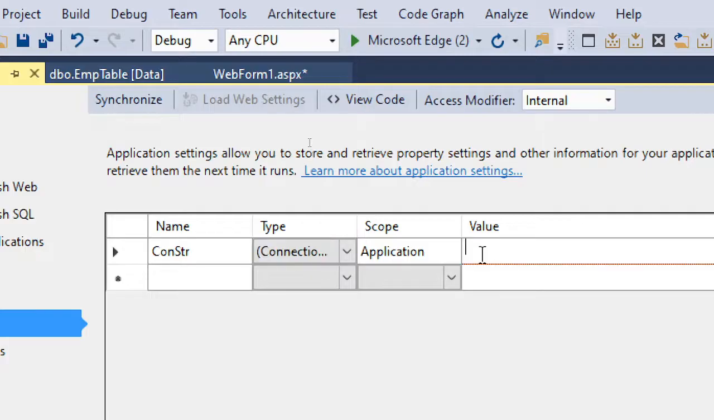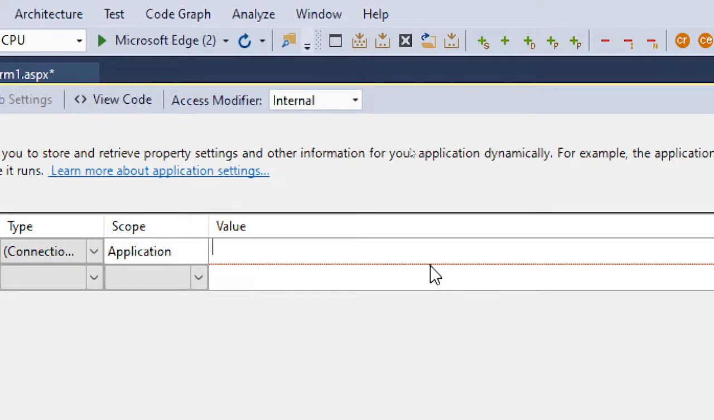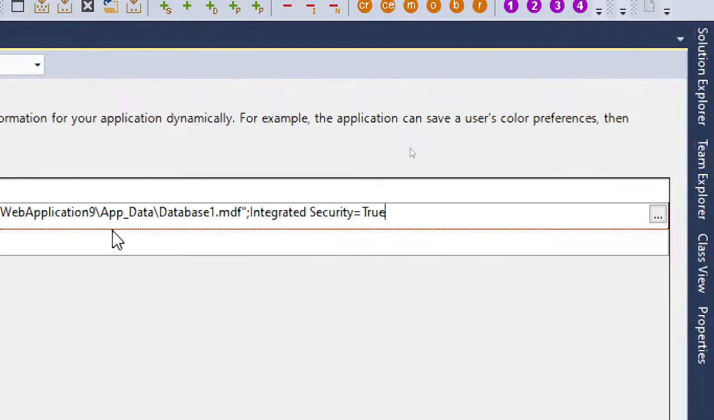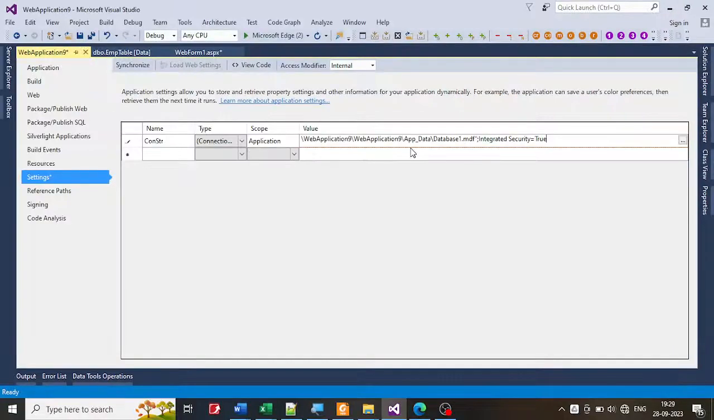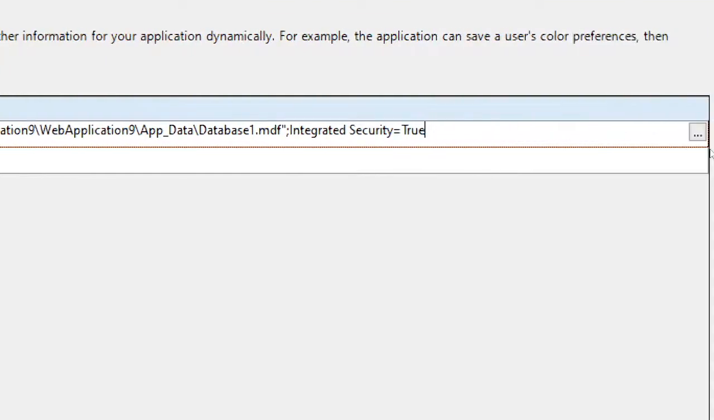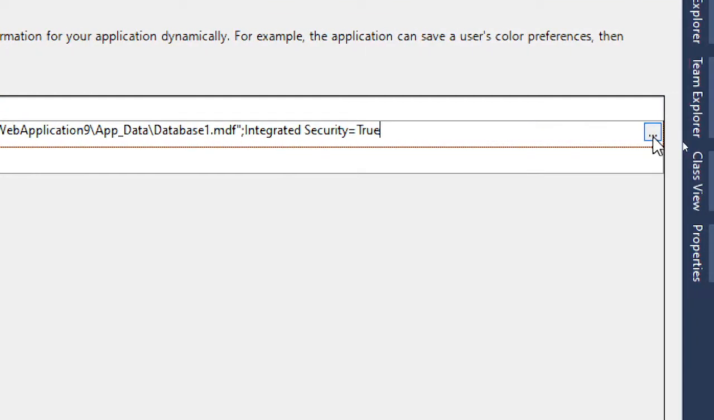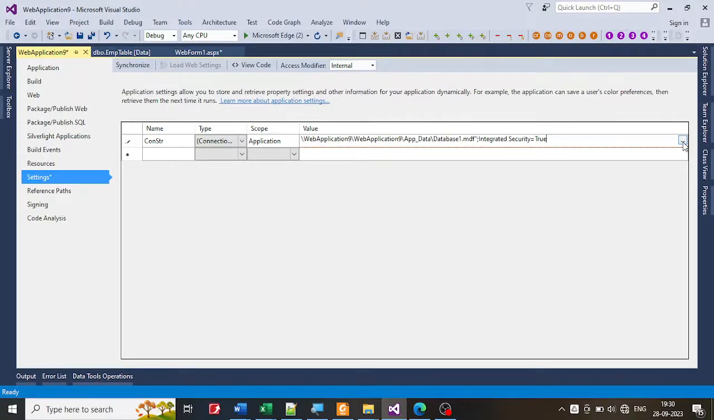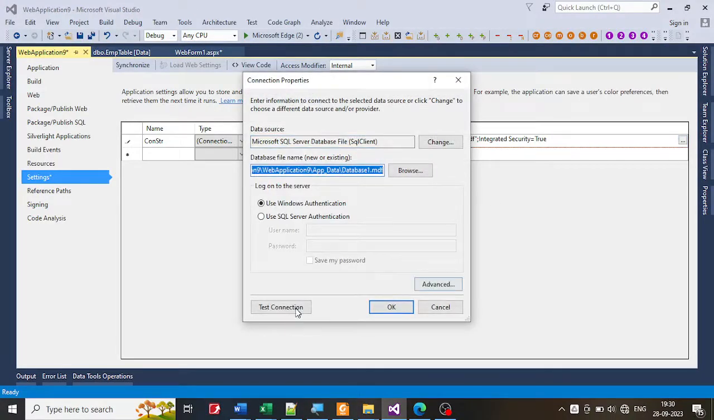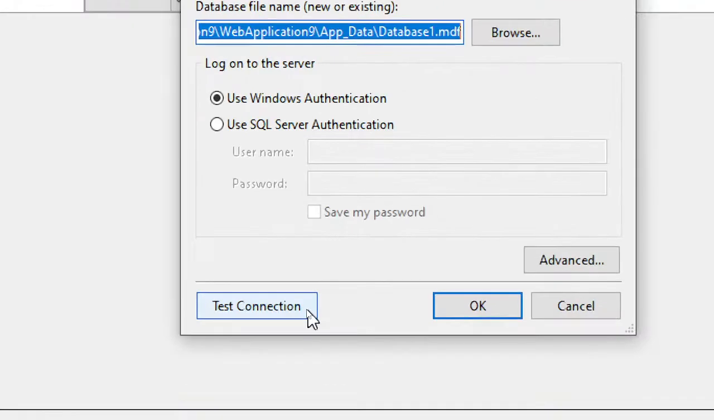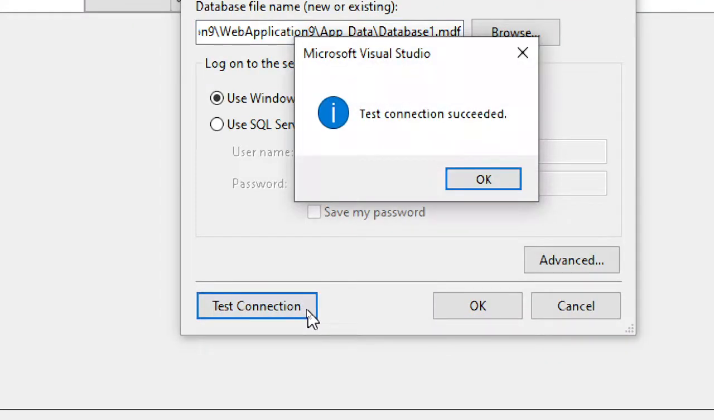And the value, you have just copied it, so Control V to paste it. So paste it, and this is all done. If you want, there is a small button, ellipses, just click here to be very sure that you are connecting. Just click on this ellipses on the extreme side, and don't do anything else. You just test the connection, to see whether you are able to connect to the database.